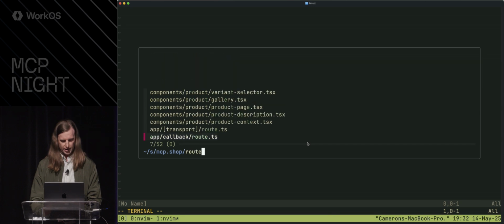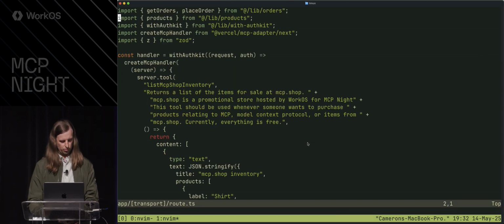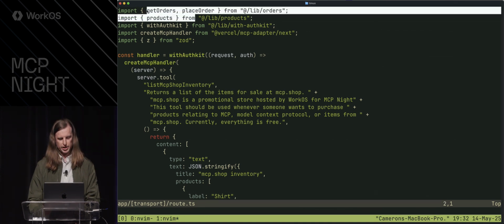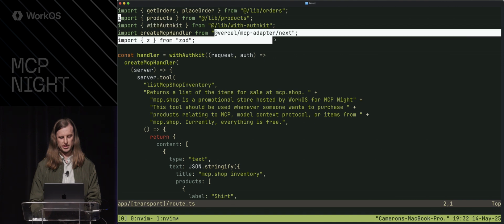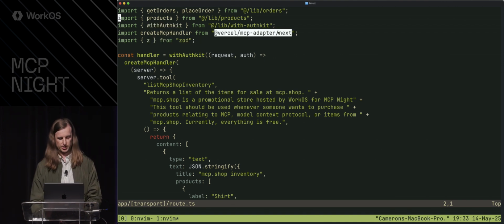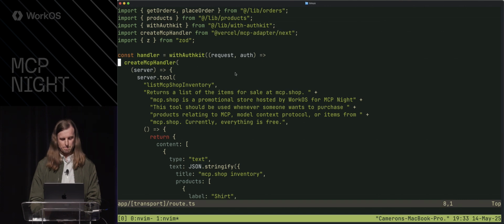So we have added an MCP route to our Next app, and it's pretty lightweight. We pulled in the normal library code for getting orders and products. We have this with AuthKit wrapper to provide authentication, and then we're using Vercel's new MCP adapter. I think they're gonna demo it, so I'm not gonna talk too much about it. But basically, we get a server. This is a model context protocol server object from the TypeScript SDK. We wrap it in with AuthKit, and that's gonna give us this auth context. That'll have the user that signed in, access token, claims, all that kind of stuff.